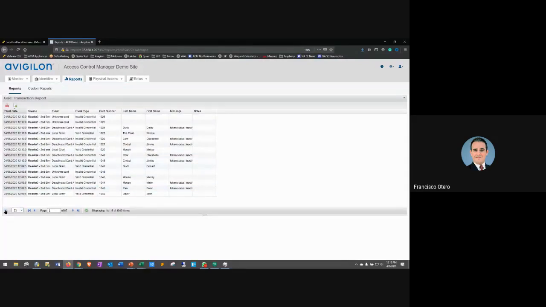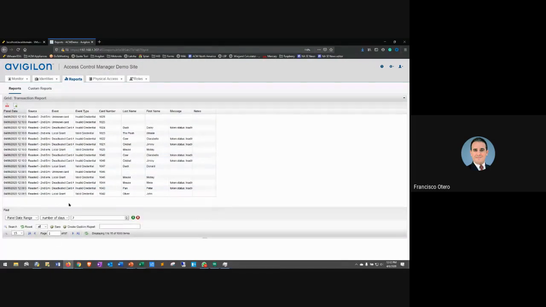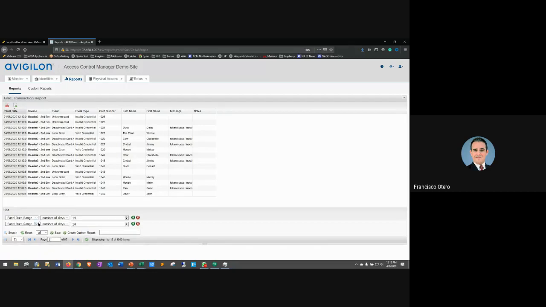If I click in the search right here, I can now change the information I need. I can filter data. Hey, I have a report for 7 days. I want to do it now for 14 days, and I want to add some filtering capability. I personally don't add any of those filters.